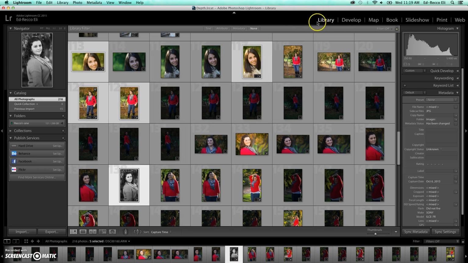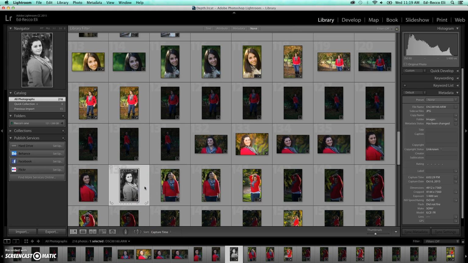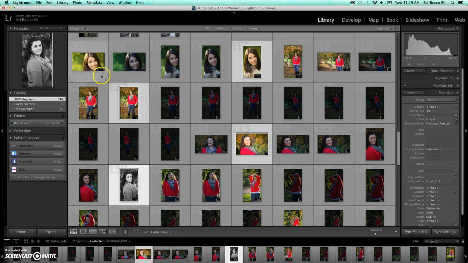You want to come to the library tab up here and choose the images that you want to export out. So if you want to export out more than one image and they're all over the place, you can hold the command key and click on the images you wish to export. So I'm going to click on these, and it's the opposite if you want to deselect these images. So again, you hold command to deselect, hold command to select.